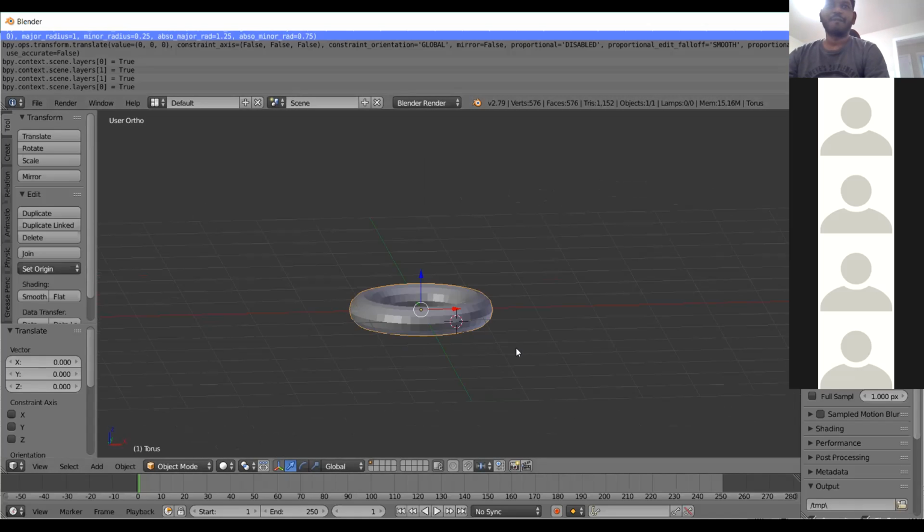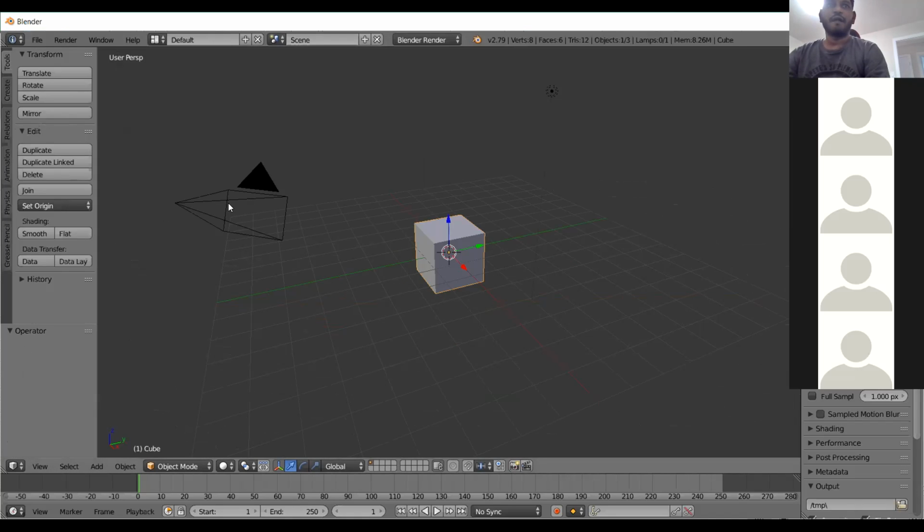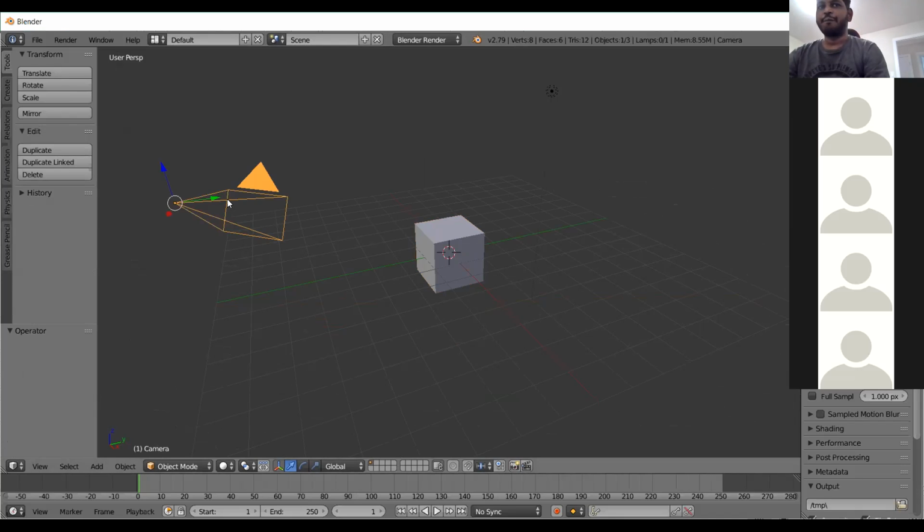You have seen that, right? But where is my camera? I selected everything and deleted my camera, so the camera is not there. Let me open a new Blender file so that it comes with the camera. So this is the camera, right? If you want to select the camera, this is it.